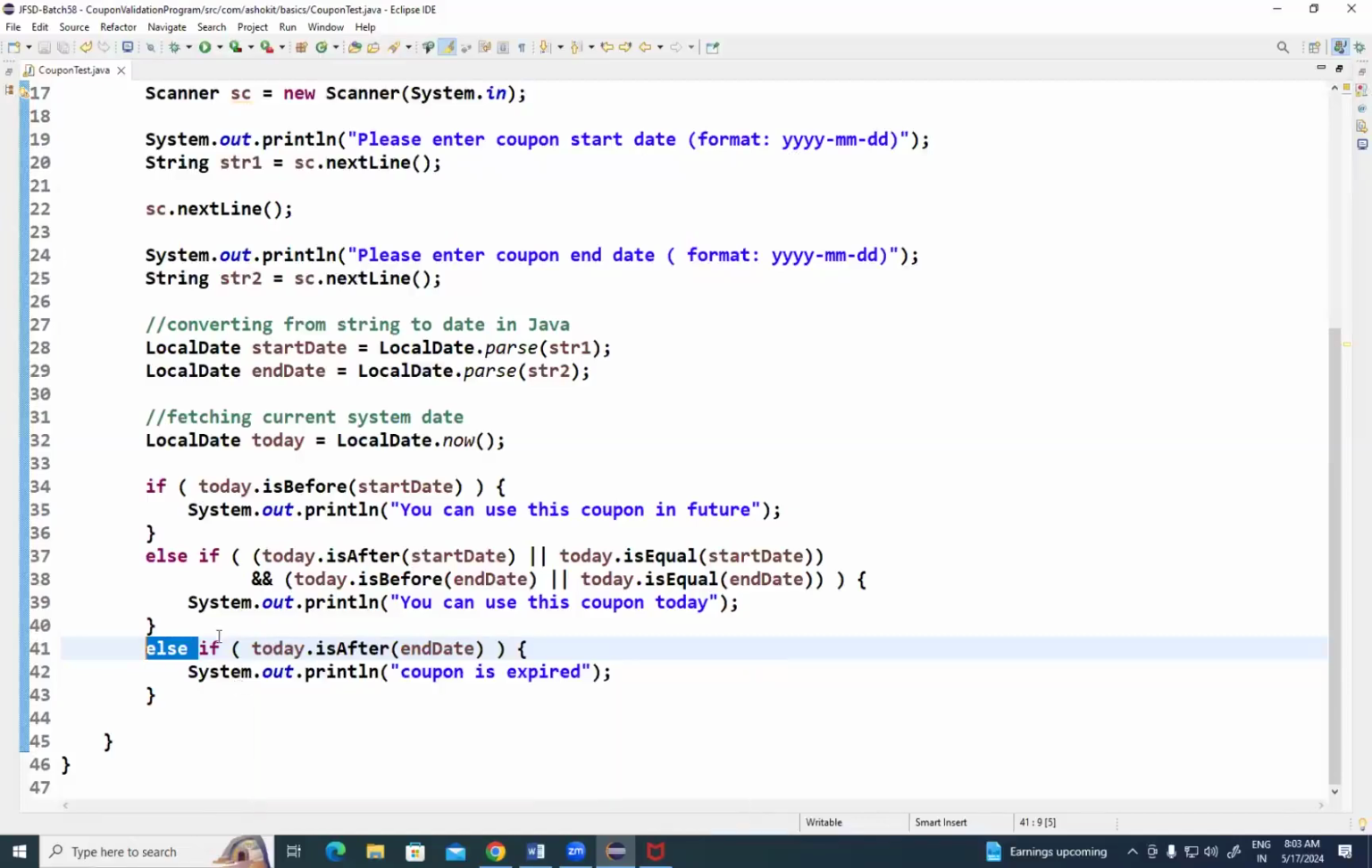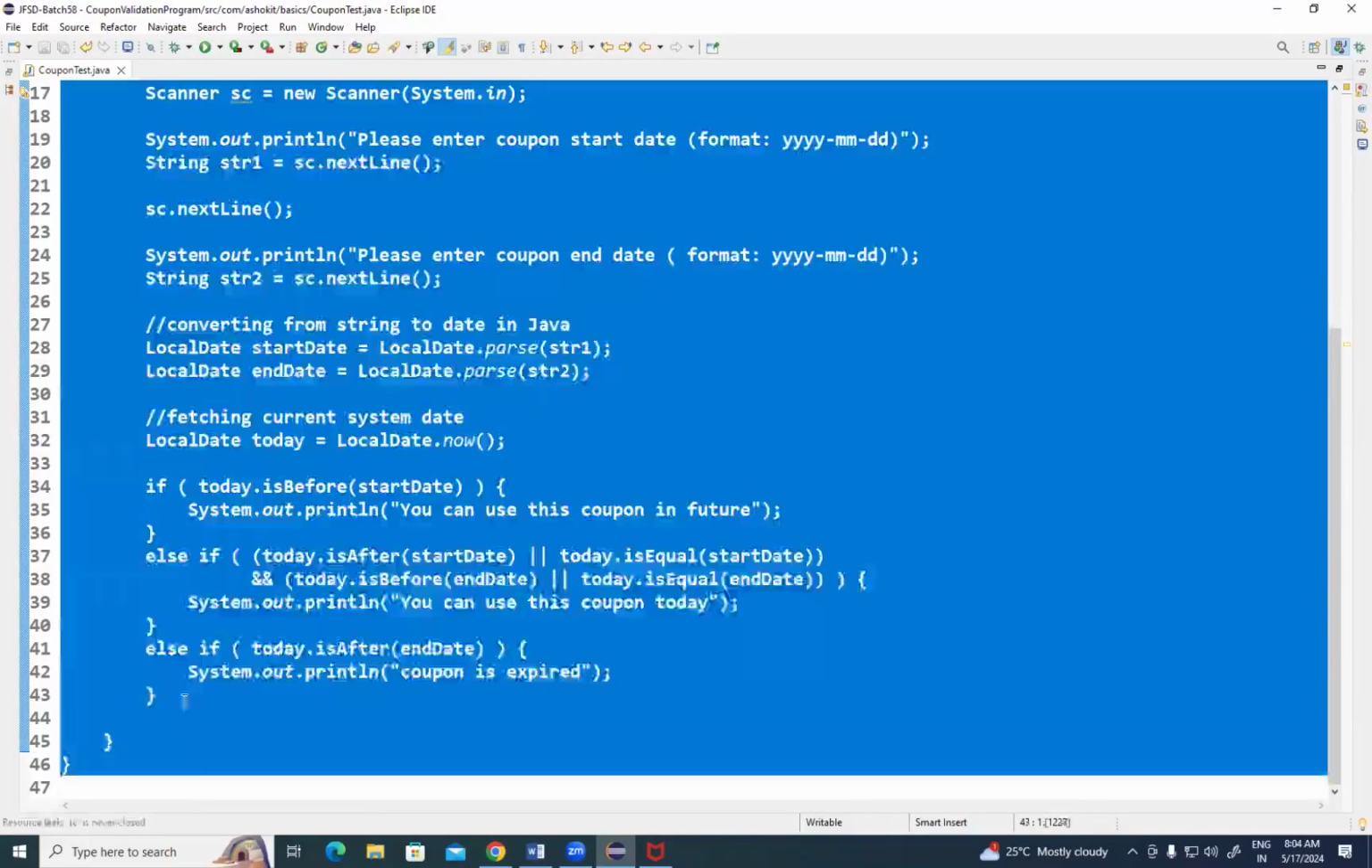But my intention is that I even want to check whether today is after the end date or not, whether the coupon is expired or not. That's what else if is for. If you don't want to print any message, then you can add else. Okay. Thanks.